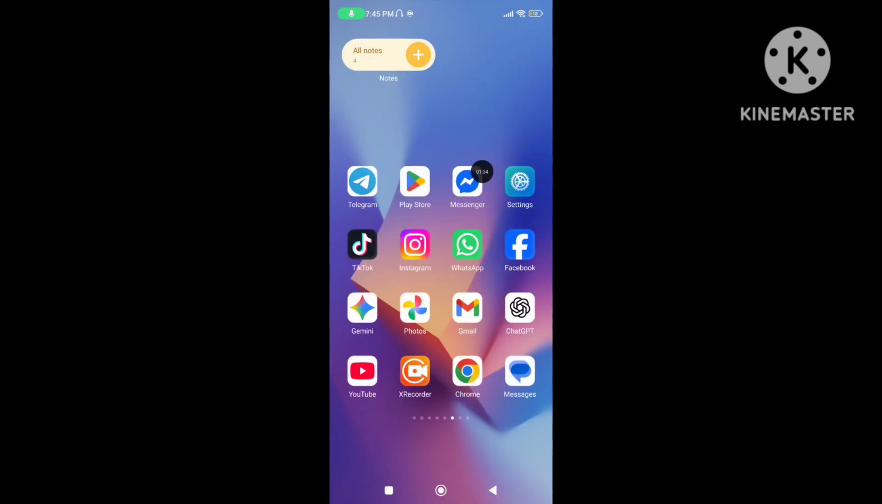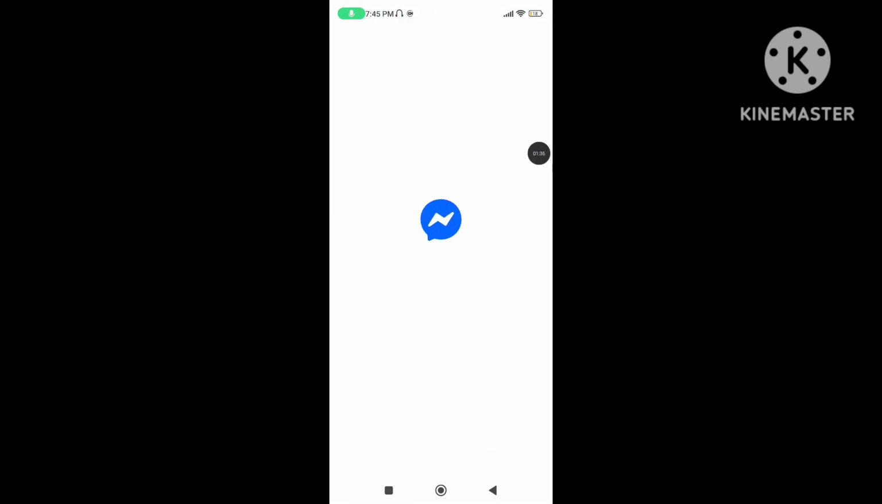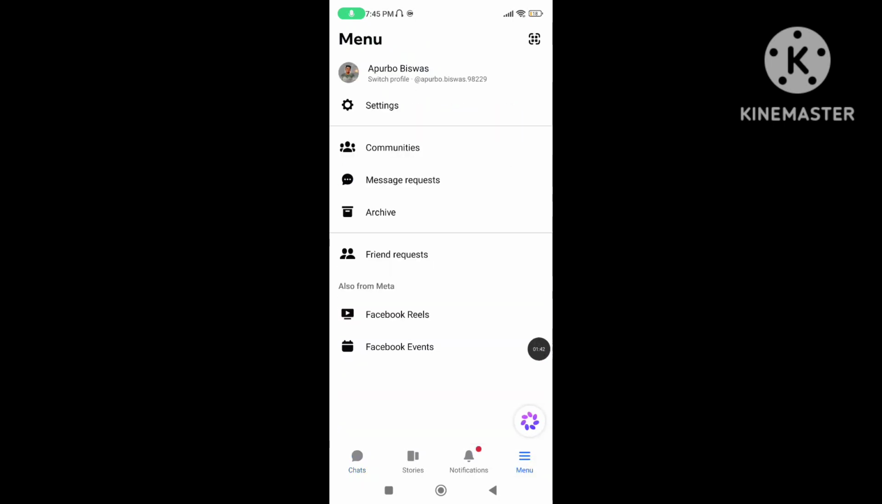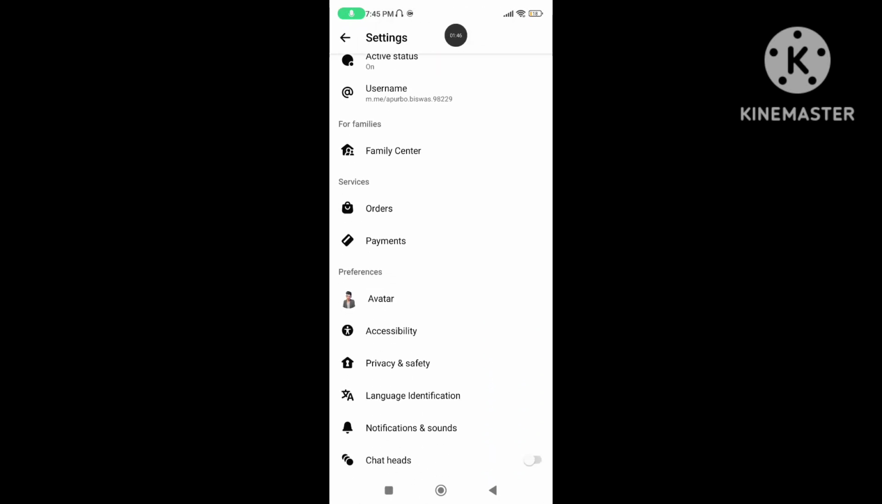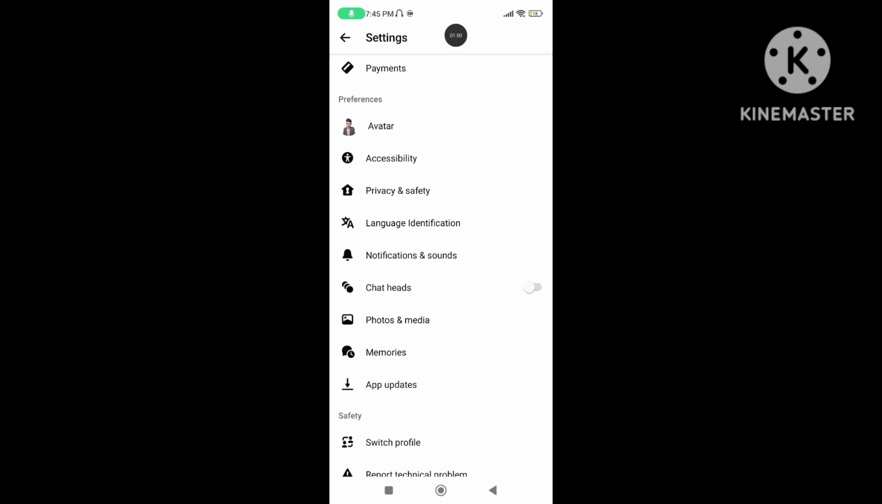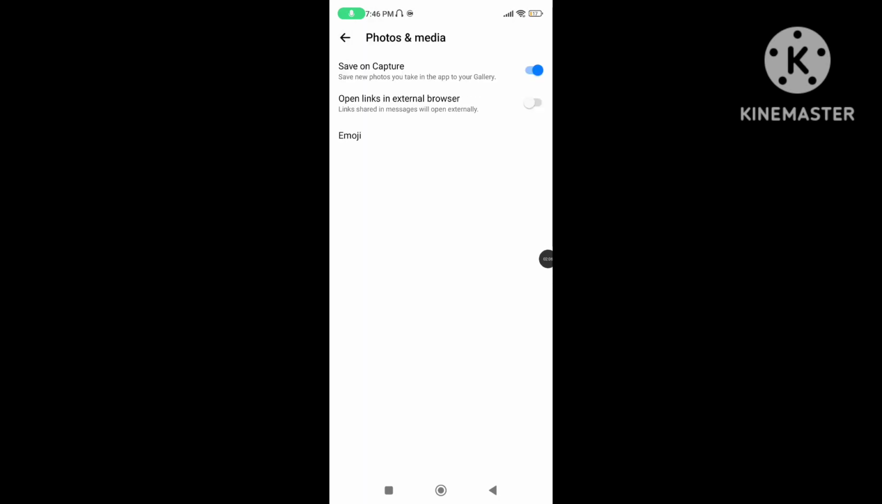Step 4. Open your Messenger application. Click on the 3 lines. Click on the settings icon. Scroll down. Tap on Photos and Media. Turn off the Save on Capture option. Then turn it off. Go back.